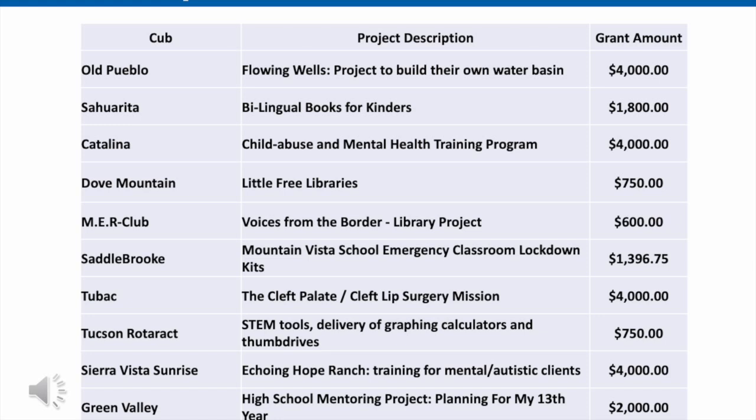This Rotary year, we had $53,200 in district grant funds for our clubs to use. This slide shows examples of some of the 22 projects with grant amounts clubs have been awarded.